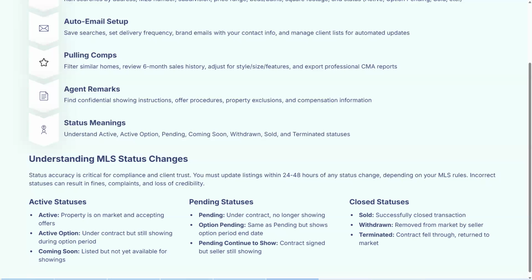And then closed statuses. So sold, the transaction closed. Withdrawn, that is removed from market by the seller. When you see withdrawn, there is still a listing agreement in place. So people that are prospecting for listings, you cannot prospect a withdrawn listing, because technically it's still in the listing agreement. It's just been removed from the market by the seller. Terminated, the contract has fallen through and the property has returned to the market.